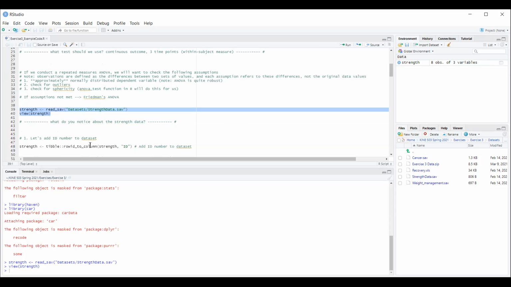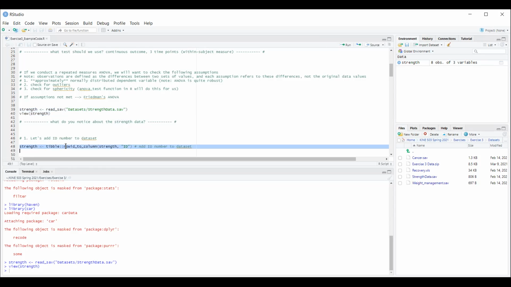I've really pushed that anytime you make a modification to the data set, you should change the data set name. In this case, we're just adding a column with ID and giving them sequential numbers, so it's okay if we keep the same object name. So this is still strength. Tibble is just a data frame. We're saying, add these IDs as a column to this data set, and we're calling that new variable ID. So I'm going to copy and paste that.